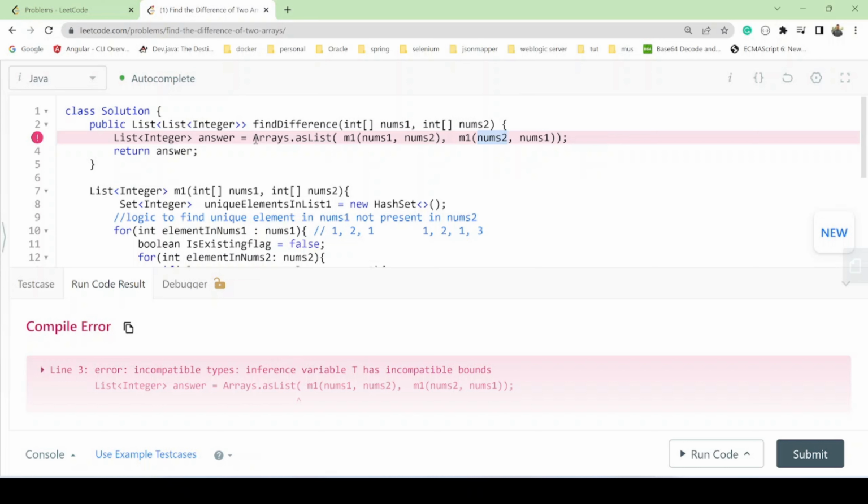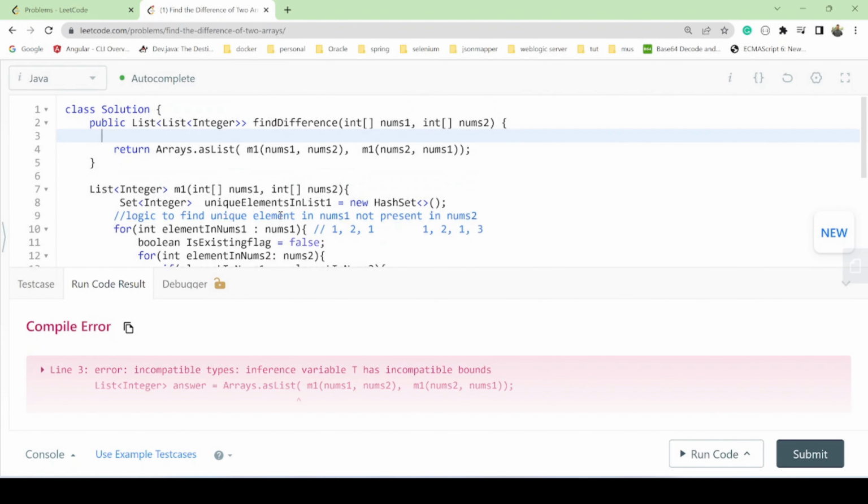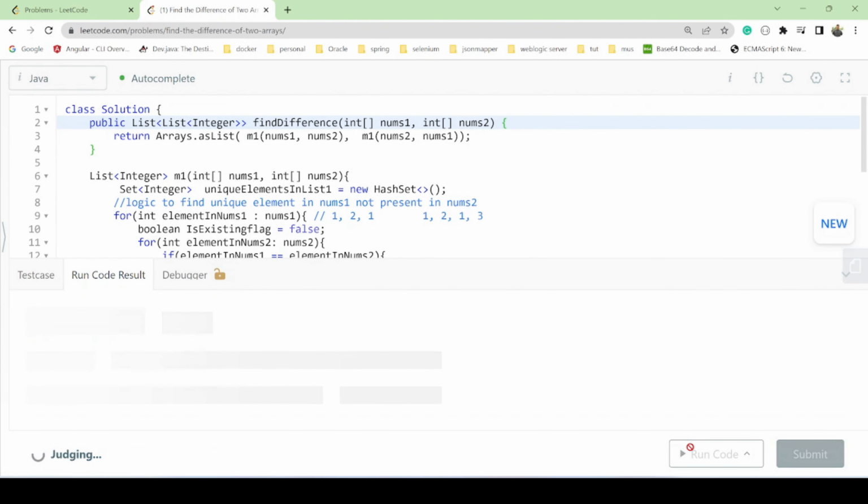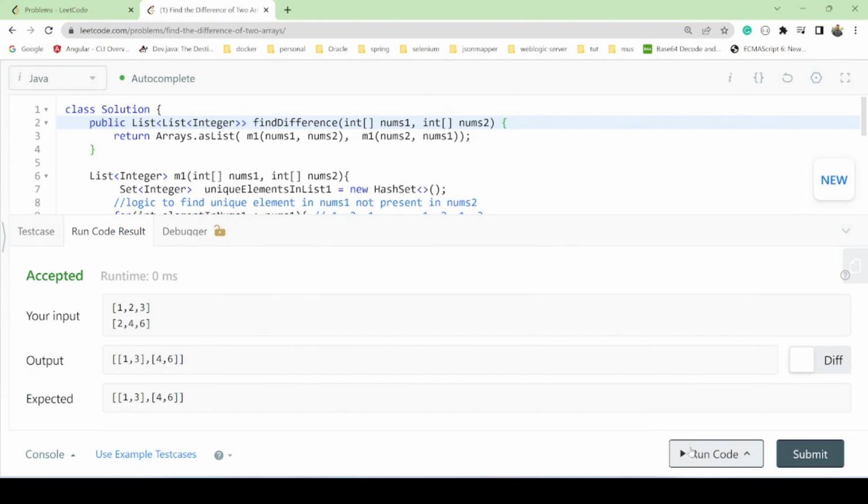Okay, one more thing we can do: we can directly return this answer like this, and we do not need to do these things, because we are already converting this, so that is not required. Yeah, it's working. So let's submit this one.